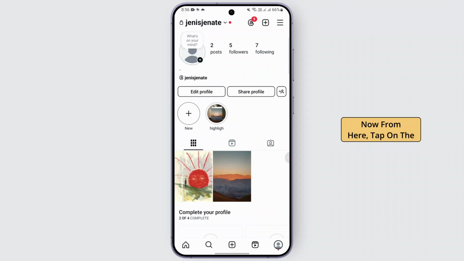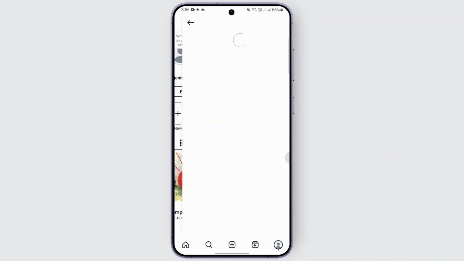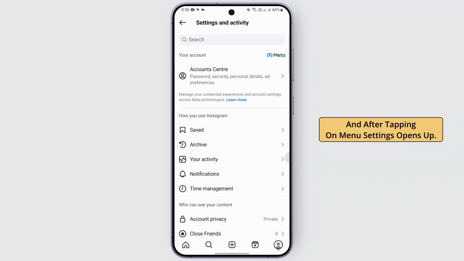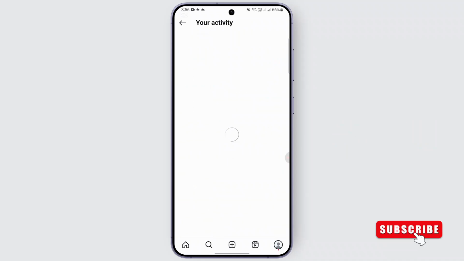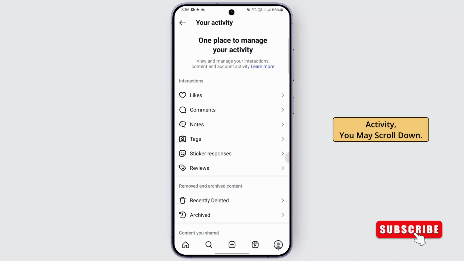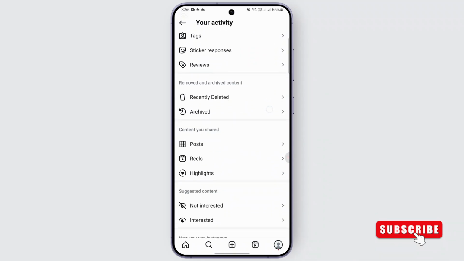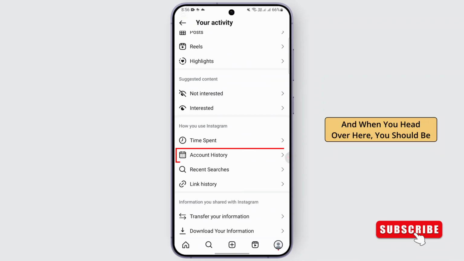Now from here, tap on the menu bar at the top right corner, and after tapping on menu, settings opens up. Now from the given settings, you need to go over to your activity. Tap on it, and once you go to your activity, you may scroll down.